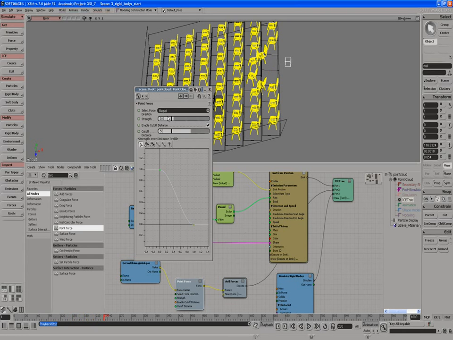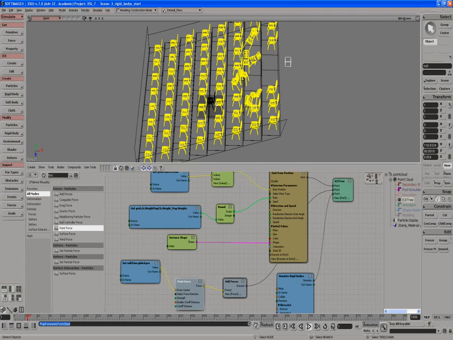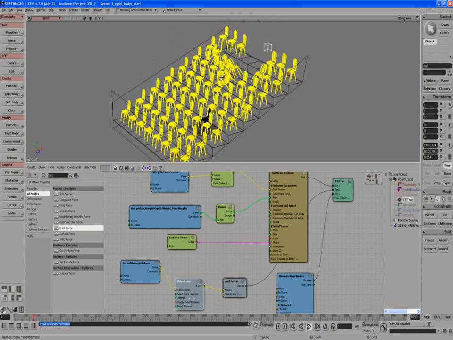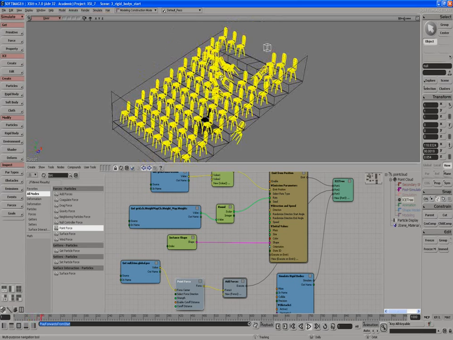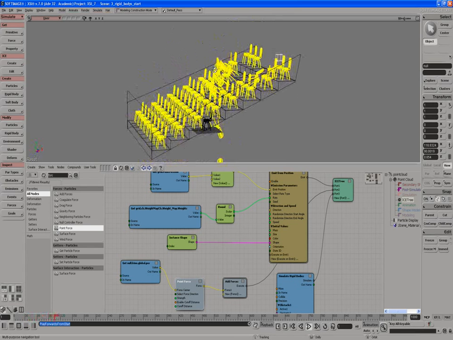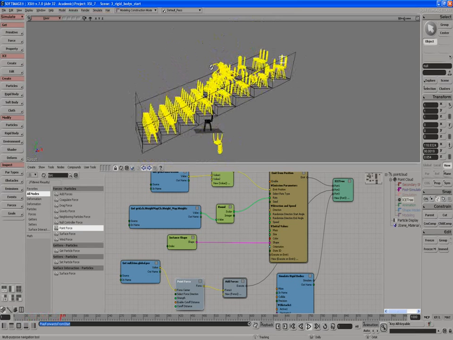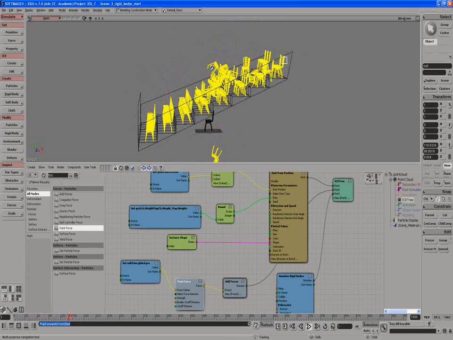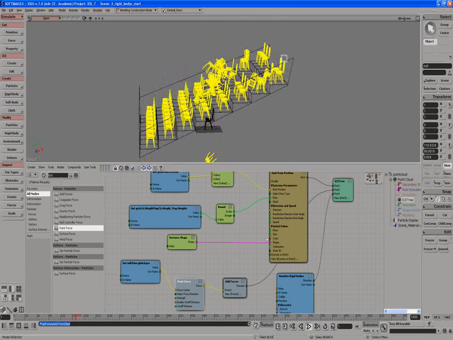We're going to give us a lot more force because I want this to be like an explosion, so we're going to go up to about 100. And now it's working, but there's a small problem: they're all falling through the ground, and they're floating through air. There's no gravity. We've got chairs in space.